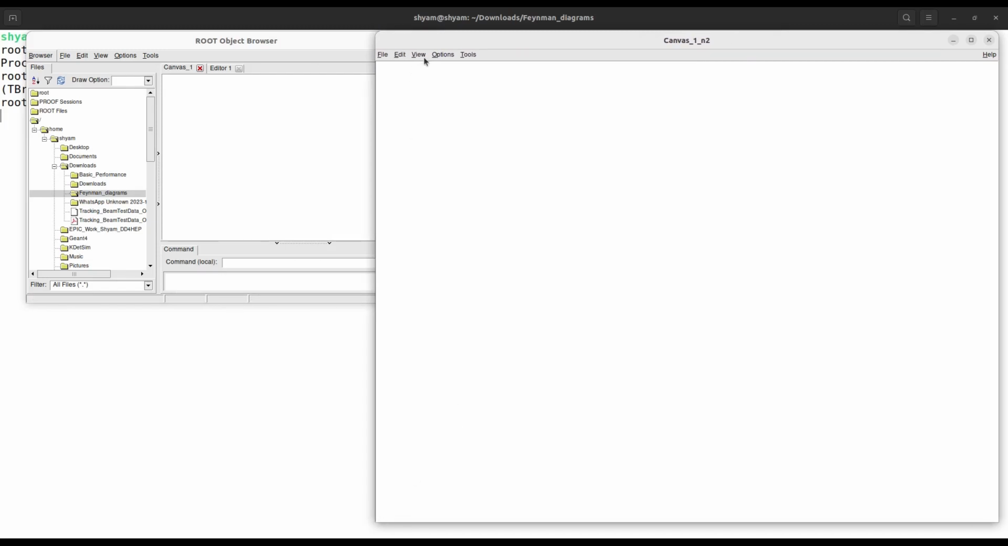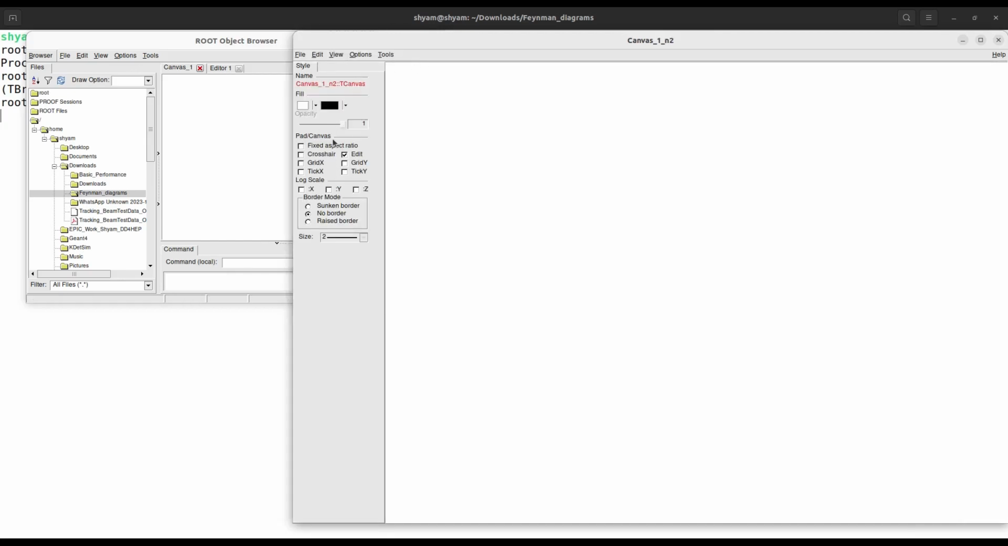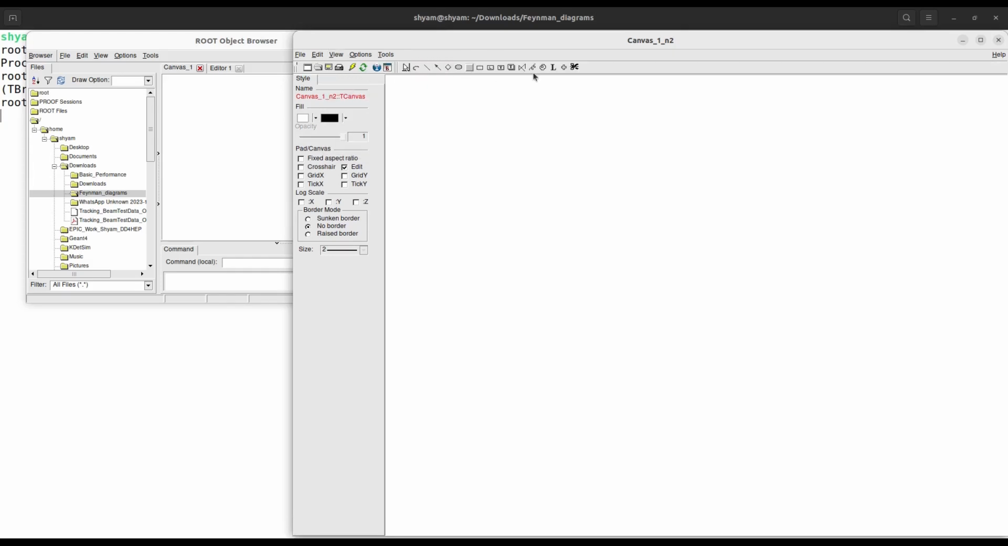Now you can open View, Editor, which basically provides the options for editing, and then you can also open the toolbar, which allows you to draw the Feynman diagram. I will first try to draw the Feynman diagram for Bhabha scattering, which is basically e+ e- electron and positron scattering. Let's first write on this canvas, Bhabha scattering.